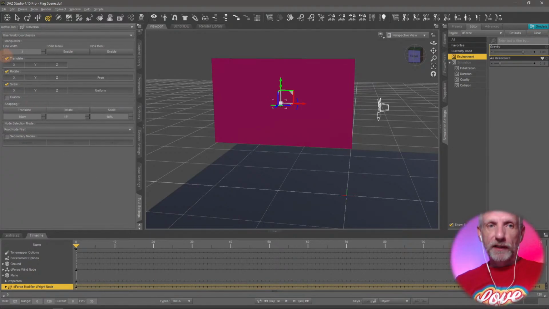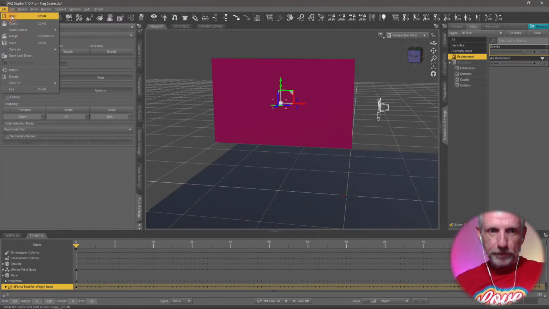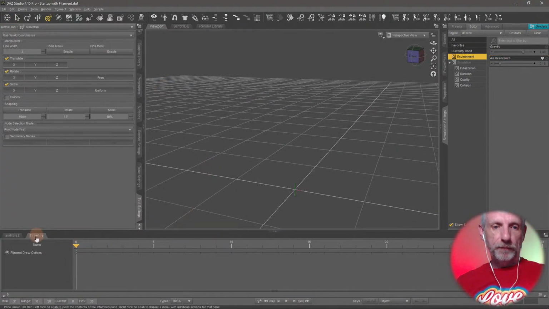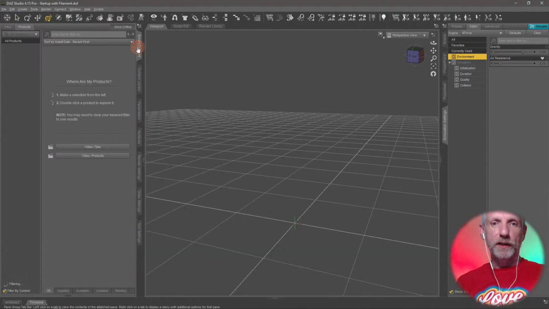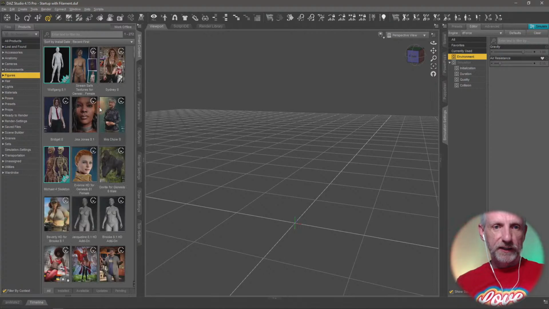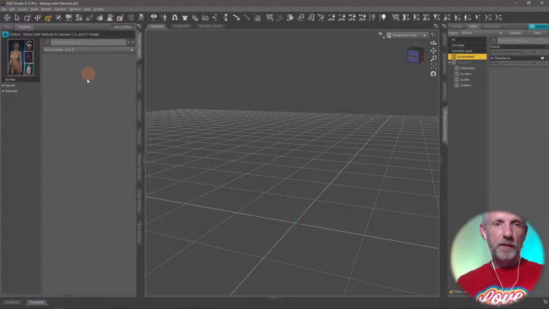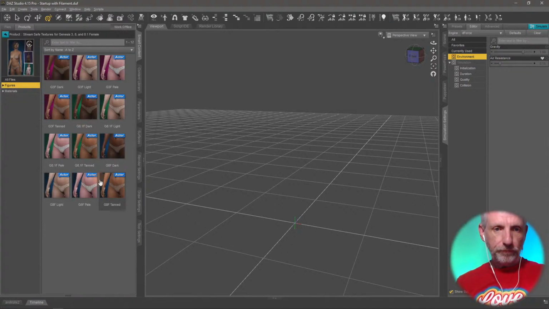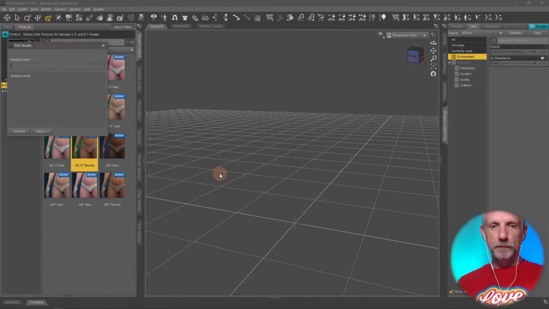Let me go create a brand new scene and play with characters now. So equipped with this knowledge, let's bring in a Genesis, just a regular Genesis figure with my stream safe textures here. Genesis, let's do 8.1 tanned. I like it. And try an outfit, and I'll show you how to simulate outfits both for a standing pose as well as for a sitting pose.